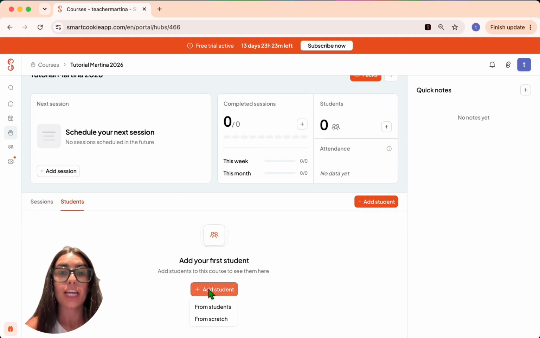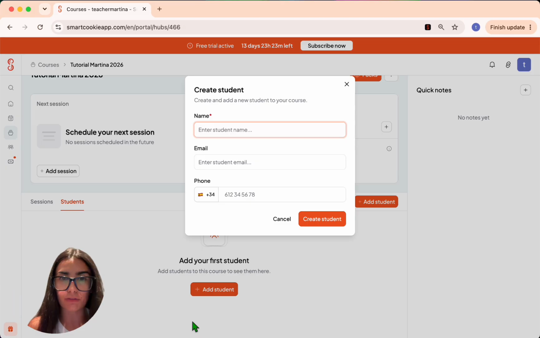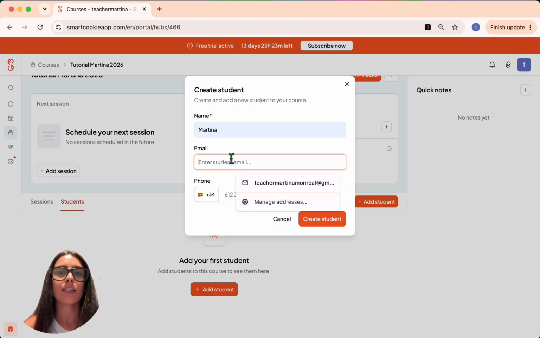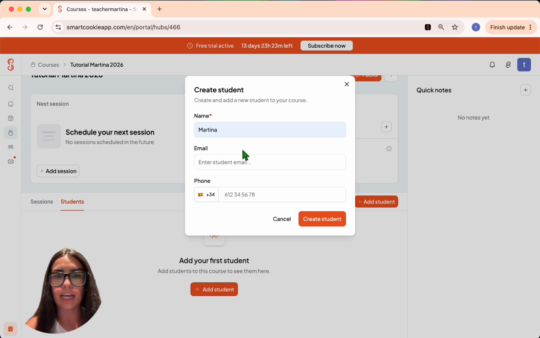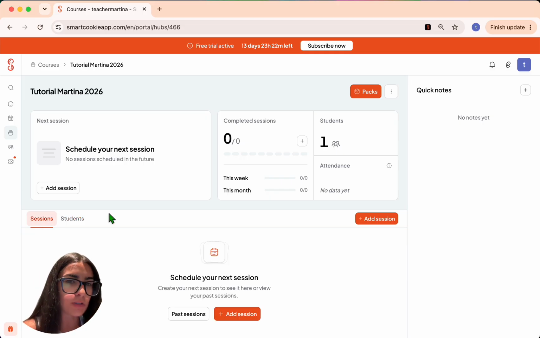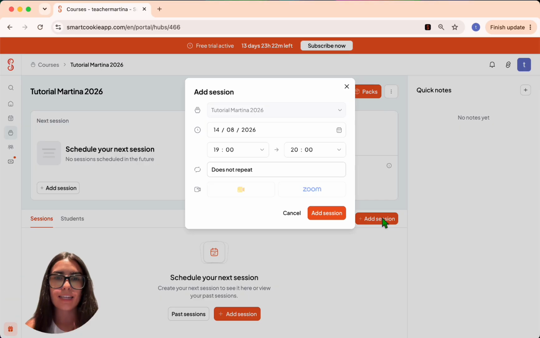So let's add a student. You can either add your students from scratch or from your list of students. Let me add Martina from scratch. I can either type email or phone or none of those, although I recommend you to at least have one contact per student. And once I add the student, I can immediately assign packs if I work with packs of lessons, or I can go to sessions and add sessions.